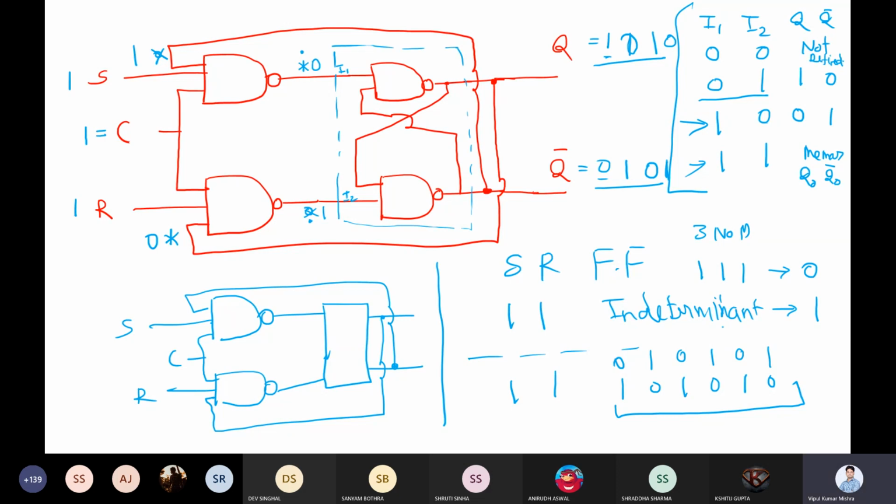Got it? So you can say now it is not an indeterminate state. Somehow we can use it whenever we require a toggle. If you require a toggle as an output, if it is 0, it will convert to 1. If it is 1, it will convert to 0. Then we can utilize this stage. So now with this additional feedback, we have modified the indeterminate stage to the toggling stage.